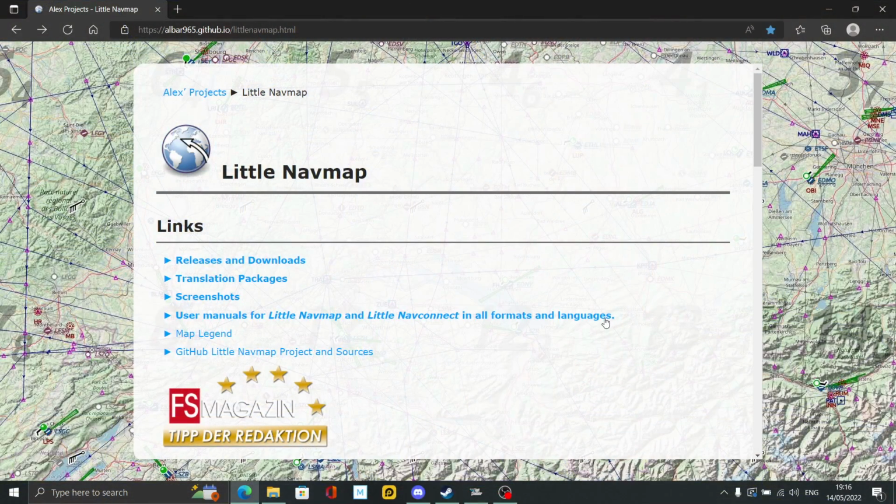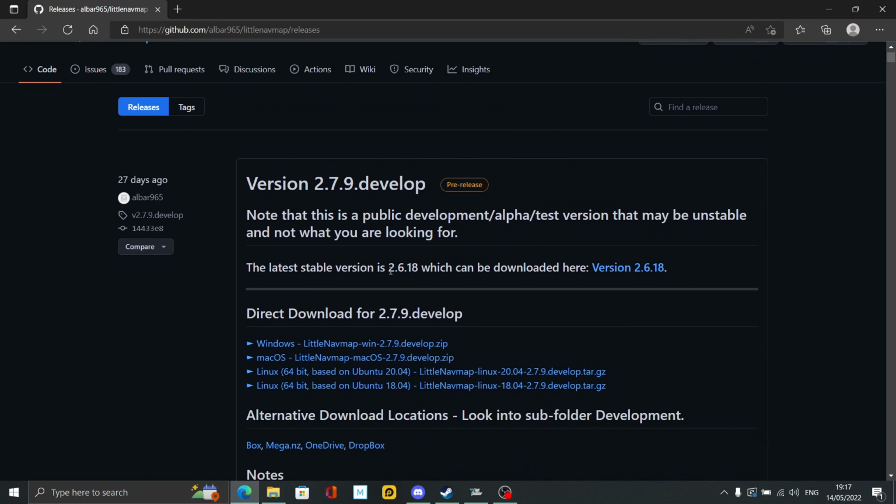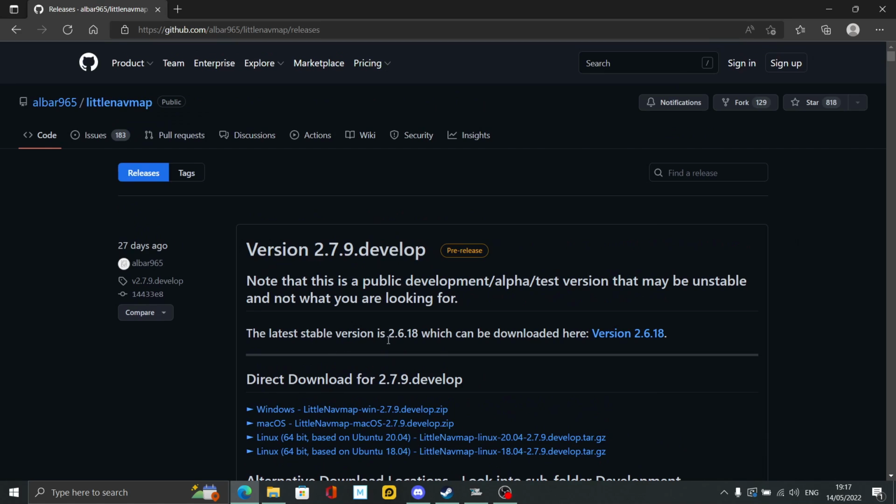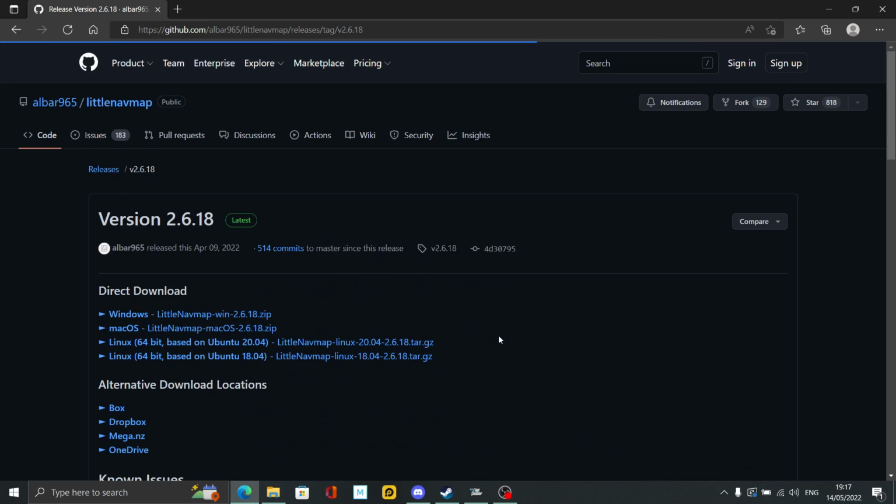Okay, so the first thing you need to do is download Little Navmap. I'm going to link this down in the description. You can probably hear Flight Sim running in the background. By the way, you go here, go to Releases and Downloads. Now, depending what type of computer you're using, the latest stable version is 2.6.18, so download that. Just click it. And then it gives you the options, whether you're on Windows, Mac, Linux, whichever operating system you're using. Obviously with Flight Sim we're using Windows, so click this one.